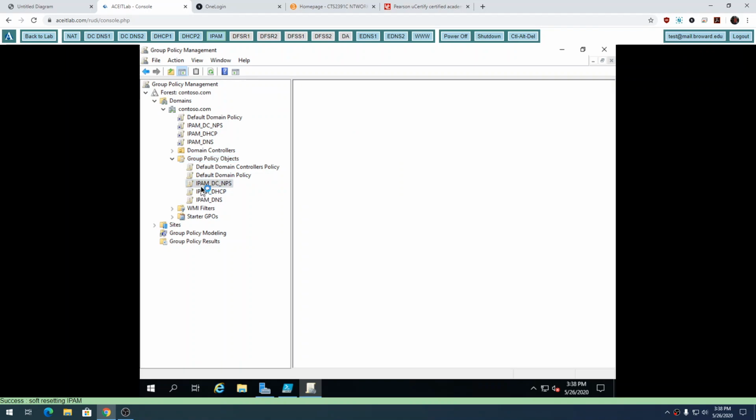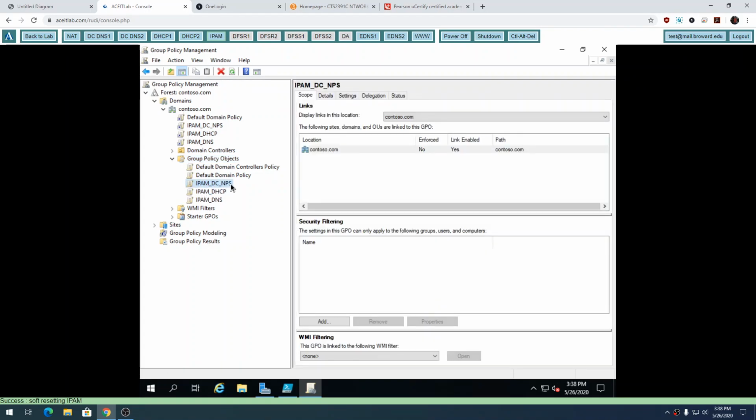So right now, if I click on Ipam DC DNS, no one is going to get this policy because it's linked here, and every object in this domain, whether it's a computer account or a user account, will read that policy. But until you put something in this filter box, no one will apply it. So when you link a policy to your domain, you specify who you want to apply that policy. Right now, nothing is done for any of our 3 new policies.